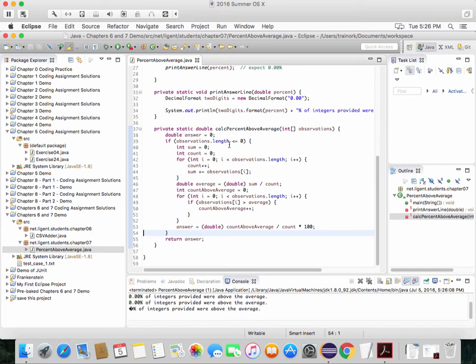Oh, if the length, I'm sorry, we're going to say if it's greater than 0, we're going to calculate it. If it's 0, we're not. Let's try it again. Yeah, so now we've forced it.